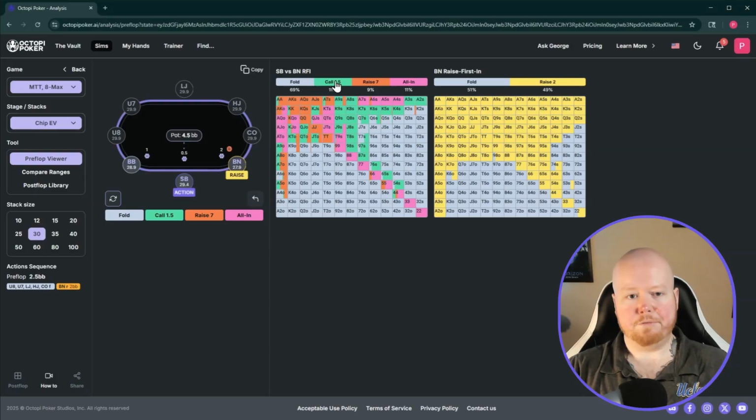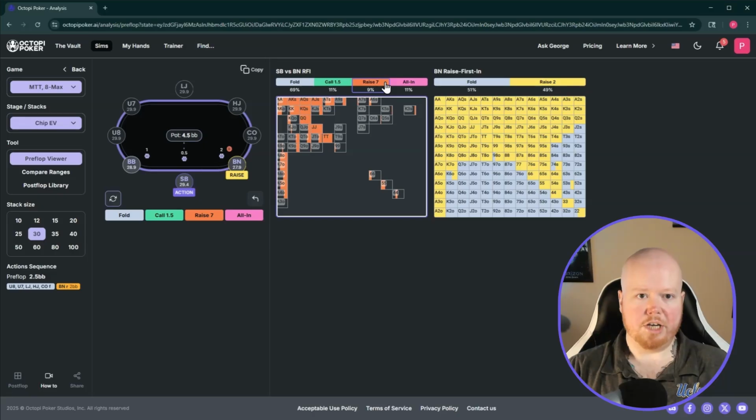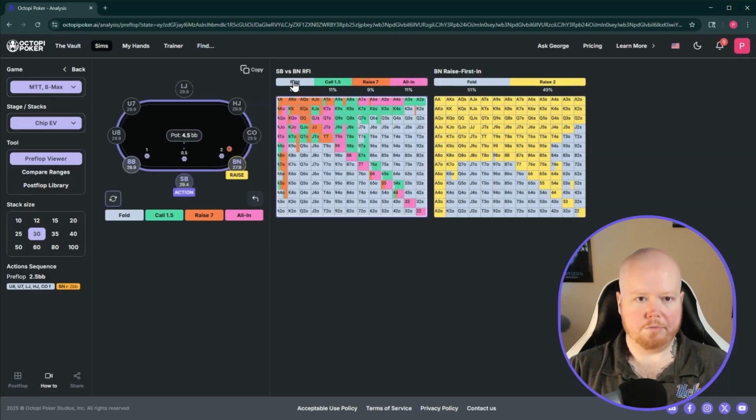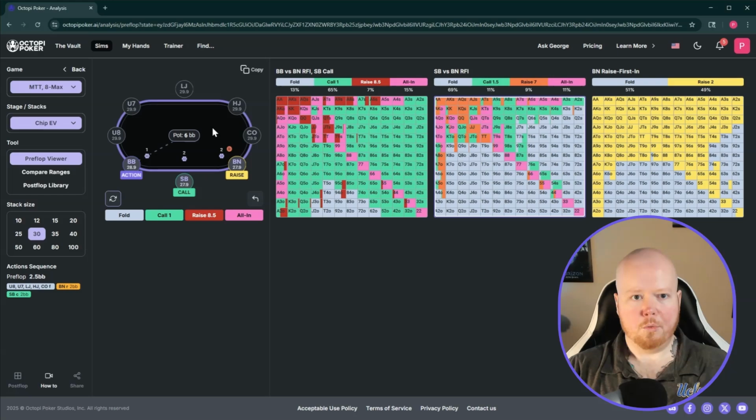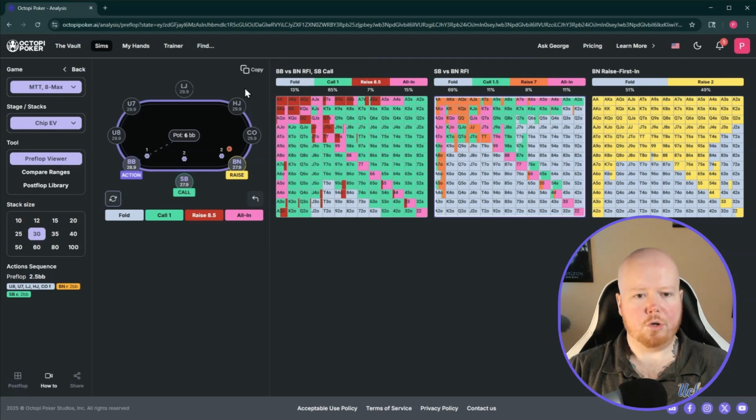Now we can highlight different areas of the range if we want. We can highlight the calling range, the 3-bet range, the shoving range, and so on, even the folding range if we want. And of course, if we want to see what the big blind does after the small blind calls, we can see that too, as you can see right here. So you've got all the ranges, all the bet sizes, and you can really dig deep and do some analysis here in terms of what the strategies look like.